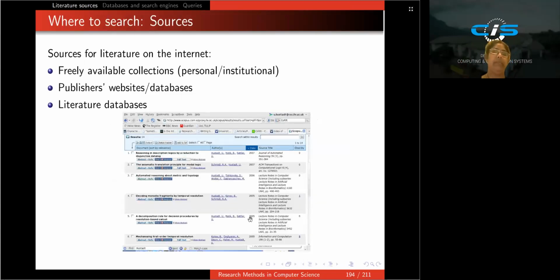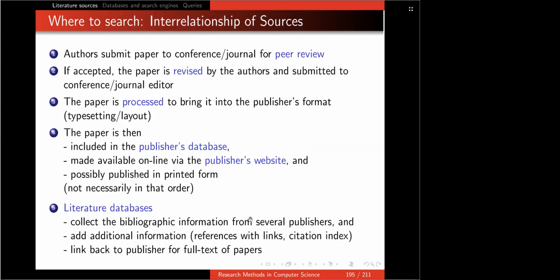Then what are the sources for literature on the internet? What are the sources where we can find the literature? There are various kinds of freely available collections. Publisher websites and literature databases are there. I will share this information with you.